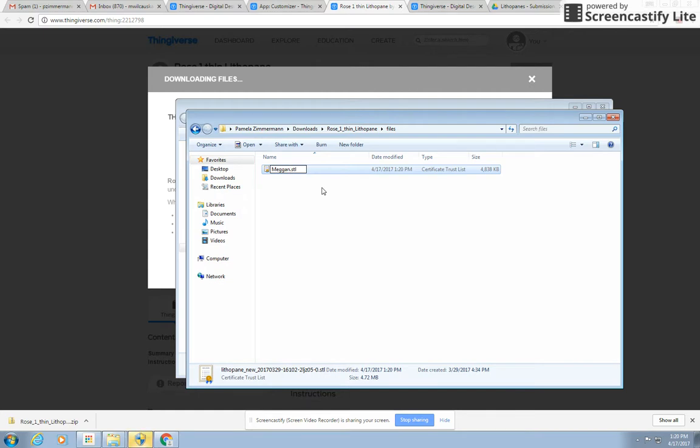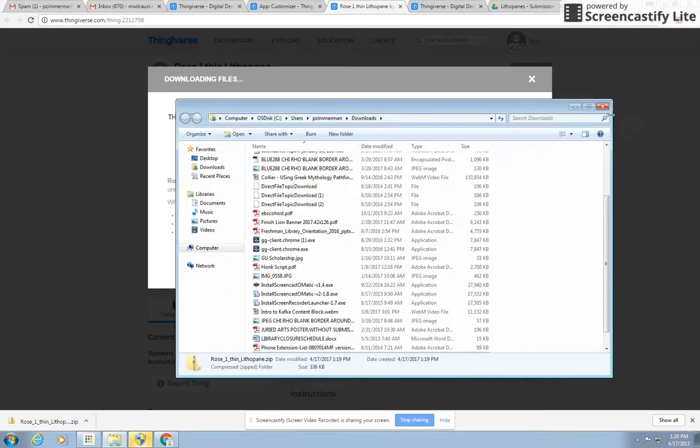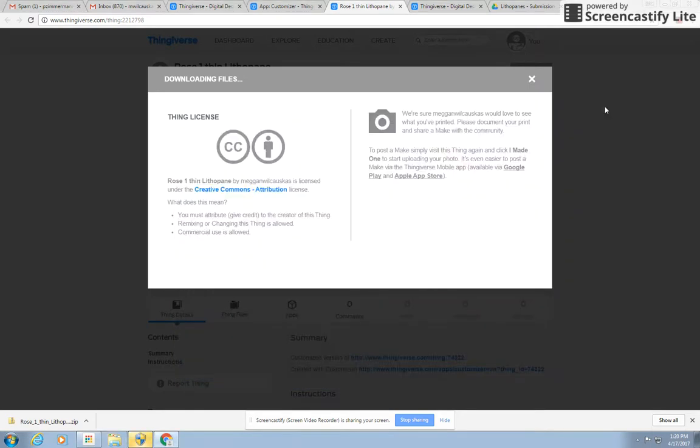I know that's a lot of steps. So drag your viewing bar back a minute and watch that again. You're going to have to make it. You're going to have to download it. You're going to have to extract the zip file and send me just the STL file. I don't want the whole zip file. Let me know if you have any questions. I'm here to help.